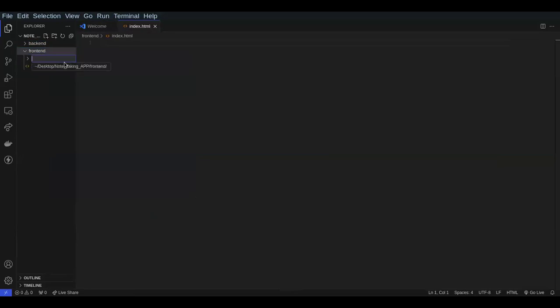I could call this other new folder dashboard.html. Oh, did I name it a folder? Did I make it a folder? Sorry about that. It's supposed to be a file. Dashboard.html.